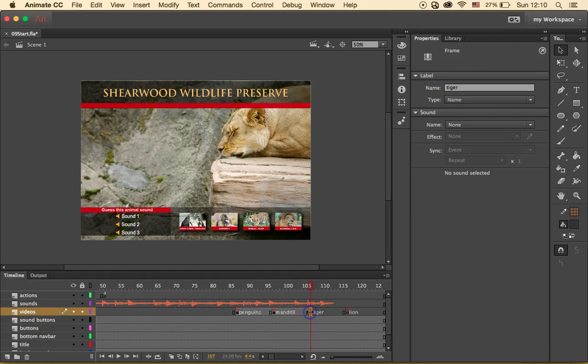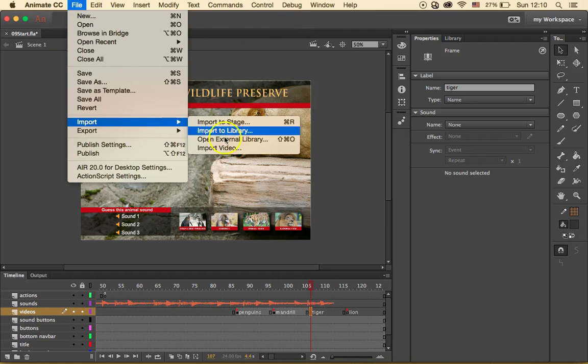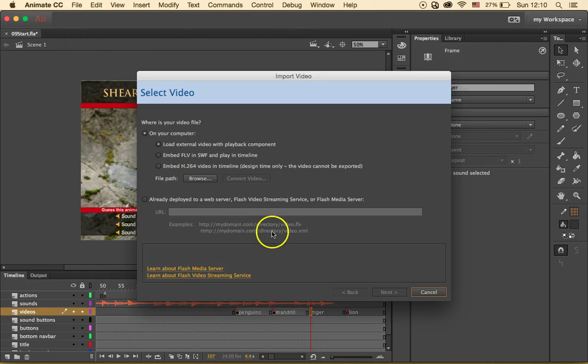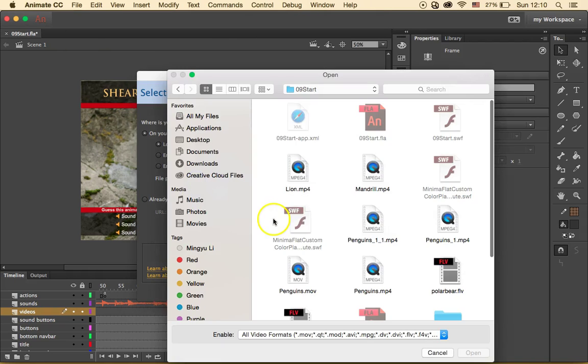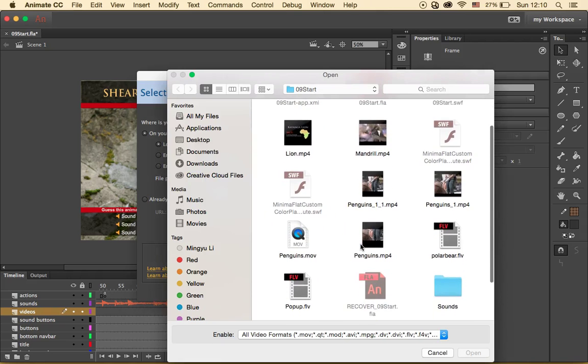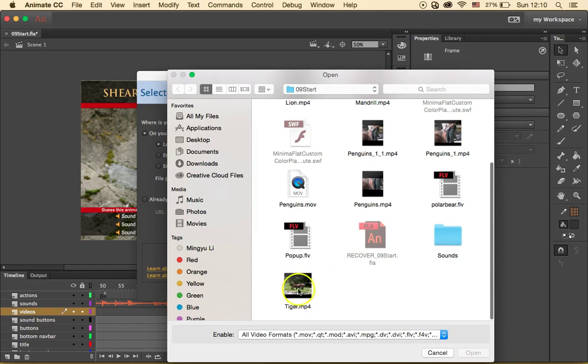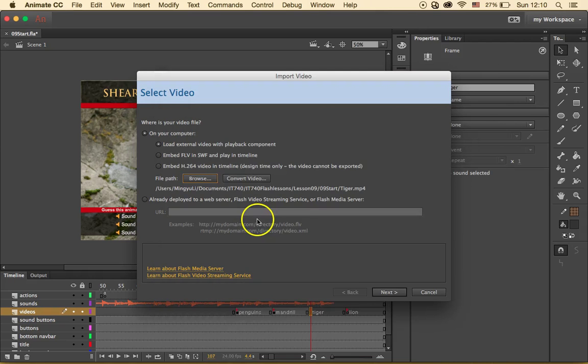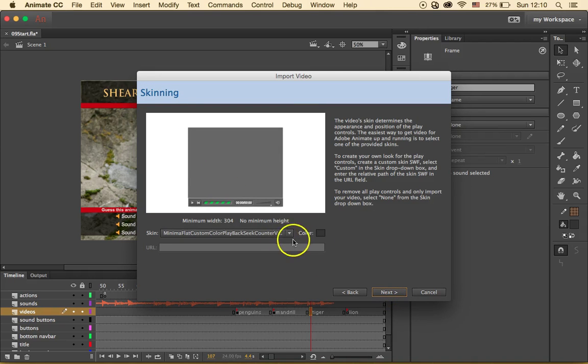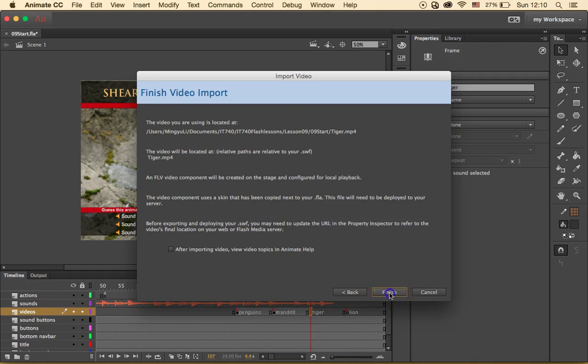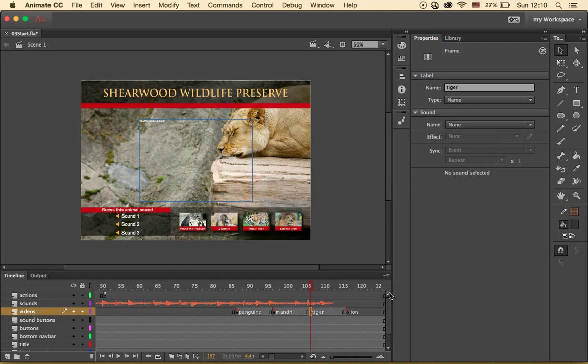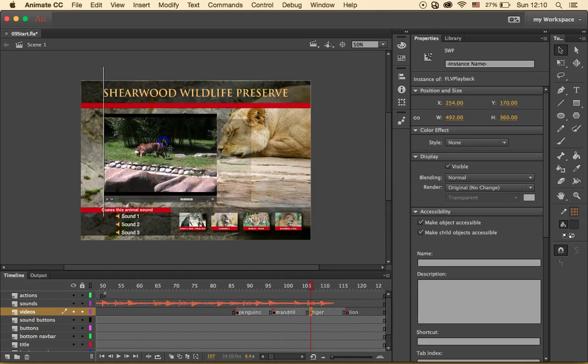And then it's the tiger. Go to File, Import, and Import Video. Browse your tiger. Here it is. And then next, same color, same thing, and then finish. Then drag it here.